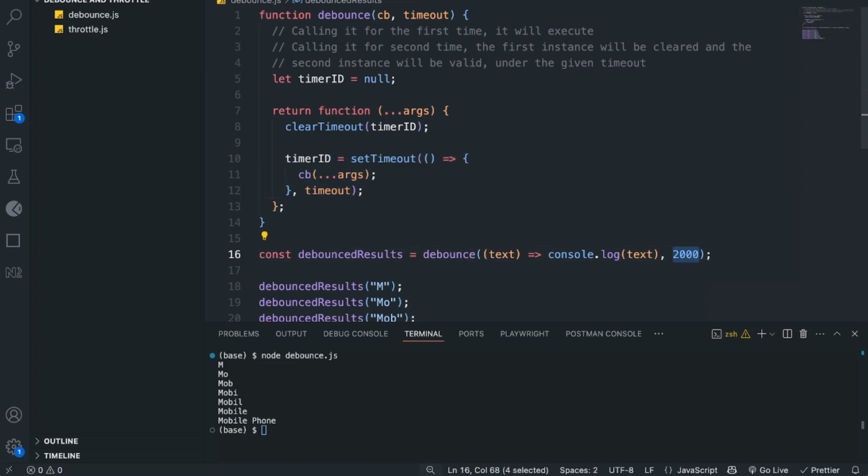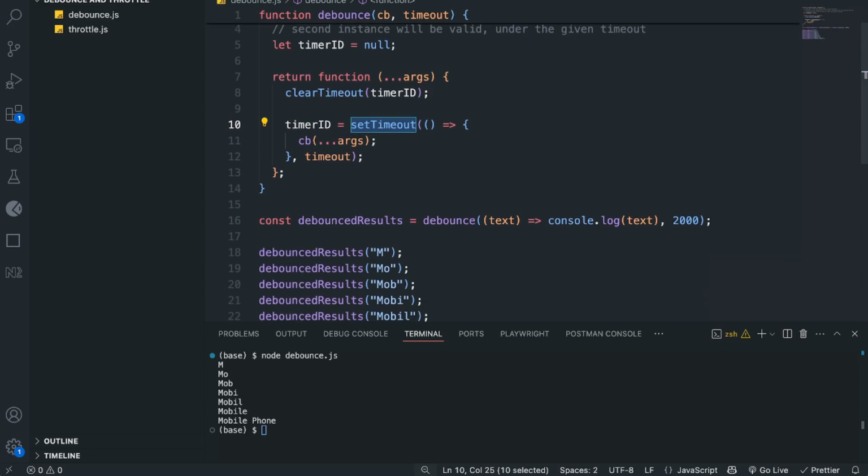Before 2 seconds, we typed another letter, let's say O, which becomes MO here. So in MO, the previous timer ID will be cleared and we will set a new timer ID. Let's say again in another 2 seconds, we typed MOB. In this case, MO will be cancelled because we are clearing it here, the previous iteration of the function call.